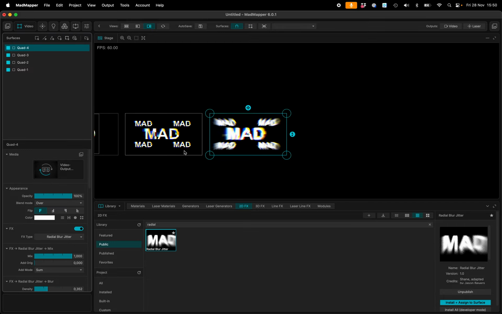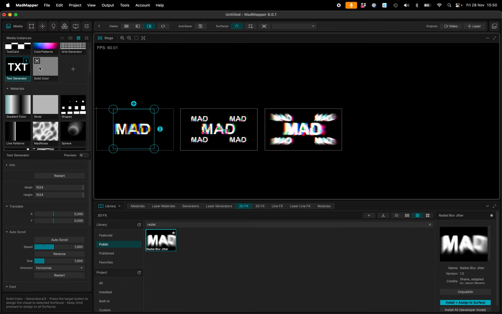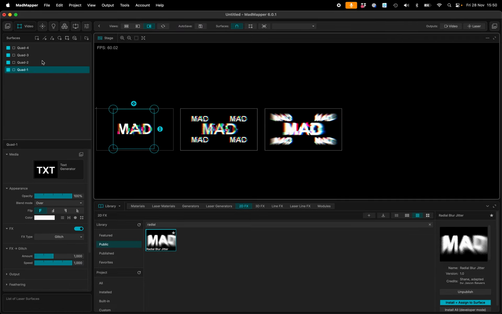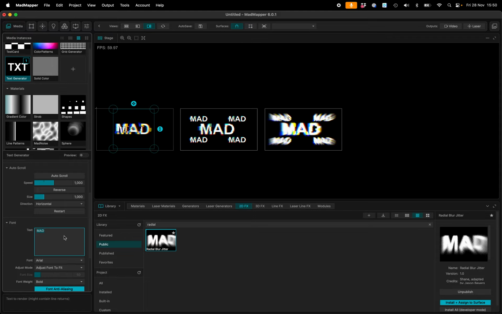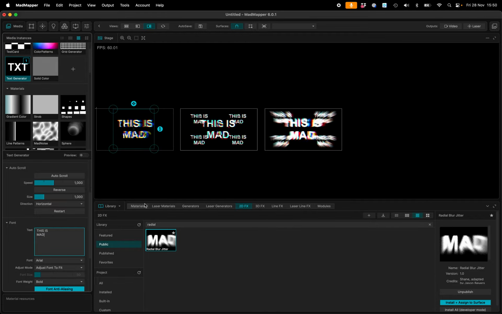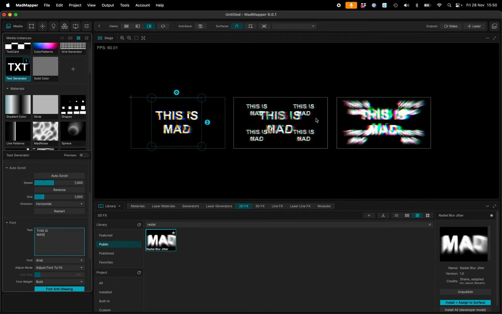Okay, so now from this text here, I can switch with MadMapper 6. I can switch tabs with Control A, Control 1, 2, 3, 4, 5. Okay, so this is a good technique for doing more complex creations.